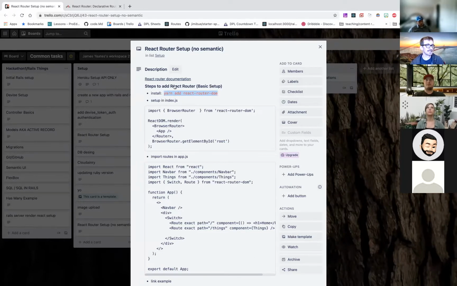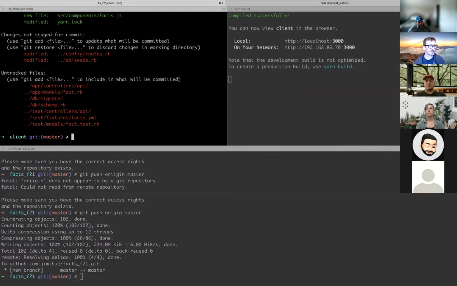Now see, there's nothing here about how you need to be cd'd into your client directory and run it there. It doesn't know if you're in a Rails app. This is assuming you know that you need to run this in your JavaScript project. So in our client directory, we're going to want to do a yarn add React Router DOM.